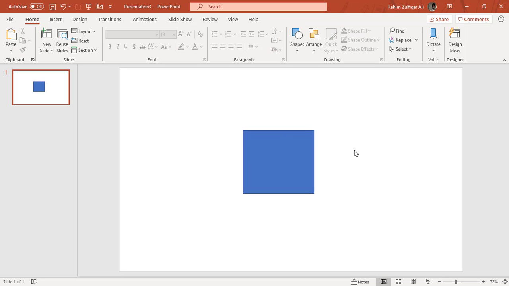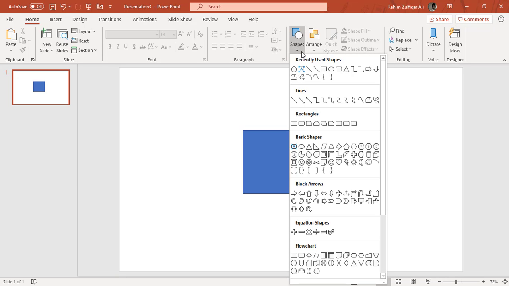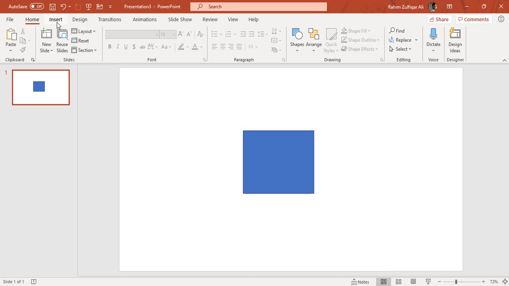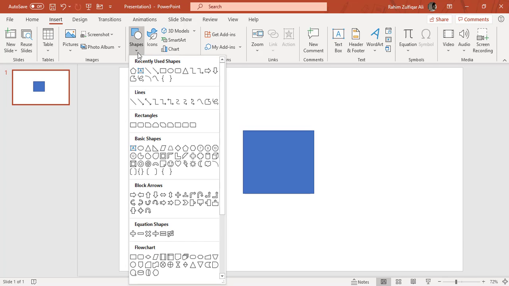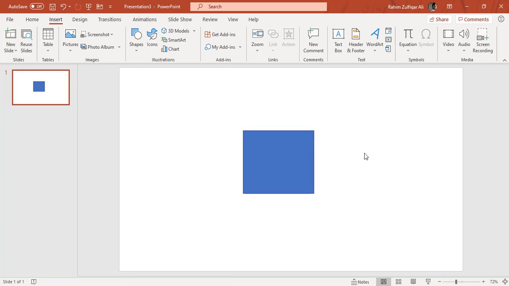In this video tutorial, we will learn and explore the shapes in Microsoft PowerPoint. You can insert a shape from two places. Either you can go to the Drawing group, which is available in the Home tab, click on Shapes and insert your desired shape. Or you can go to the Insert tab, and in the Illustrations group, you will find the Shapes feature there, and you can select your appropriate shape and just draw it on the slide.